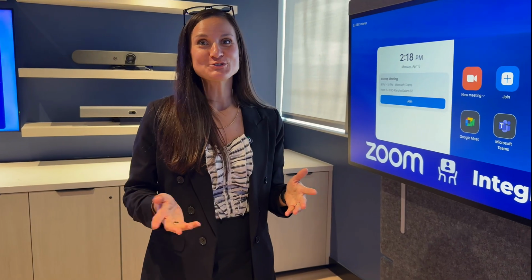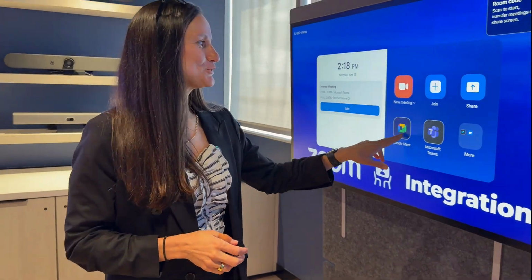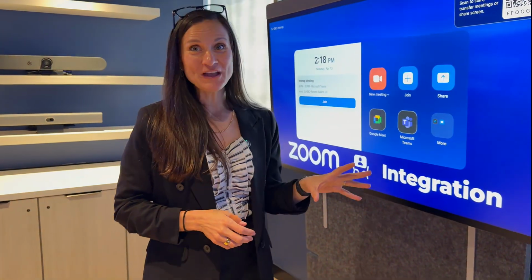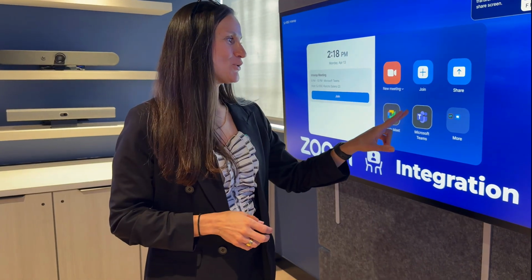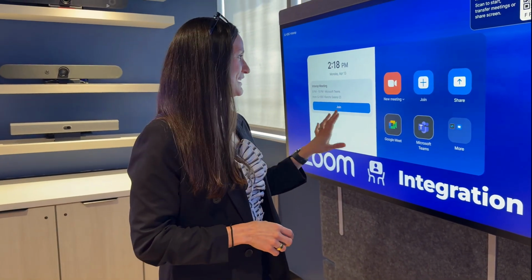Zoom Rooms gives you interoperability with Microsoft Teams, Google, and WebEx. If you fail to invite the room into the meeting, just go ahead and input the meeting information. If you invite the room, you'll receive a one-click to join.